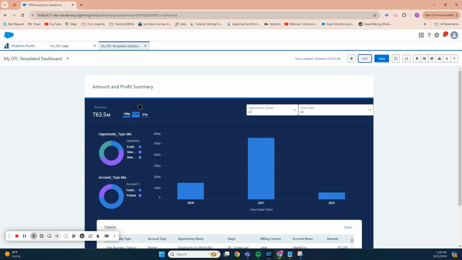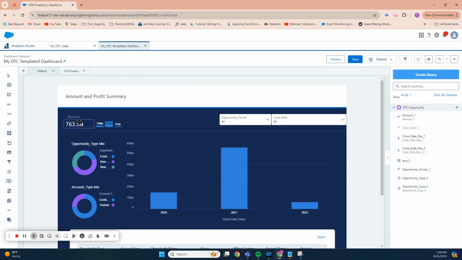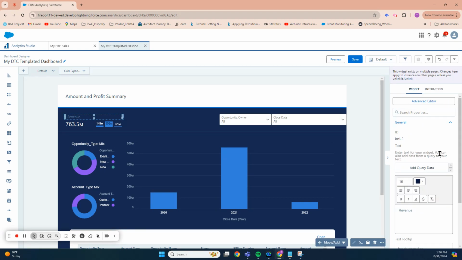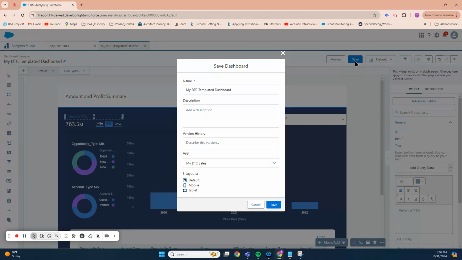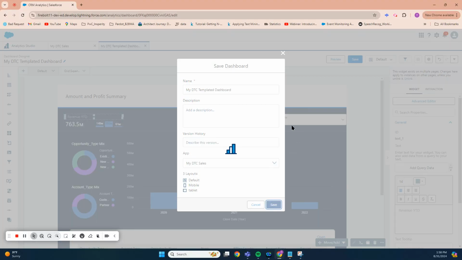Okay. Just so you can differentiate between the standard revenue and the revenue year to date, we'll click on the label and we'll change it to YTD. Click on save and you're all set.